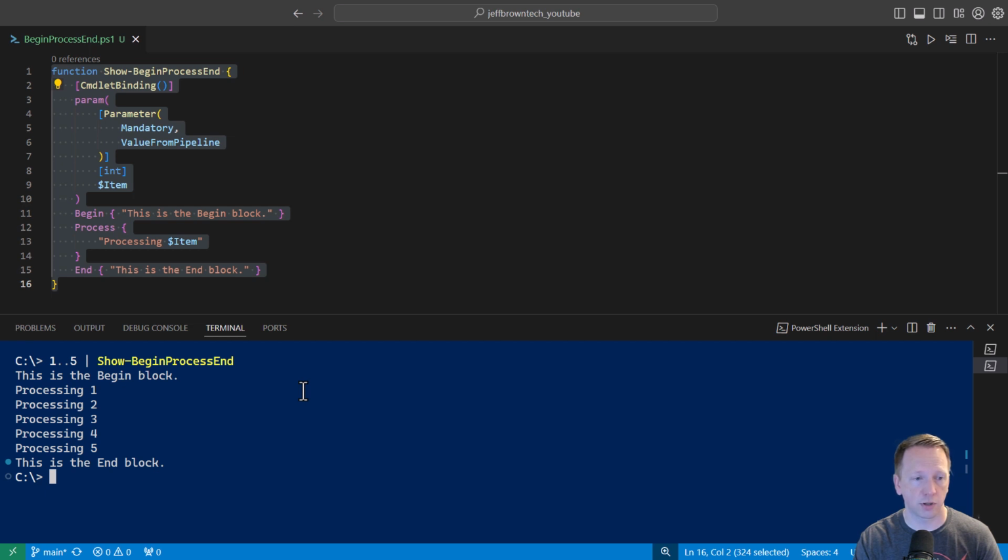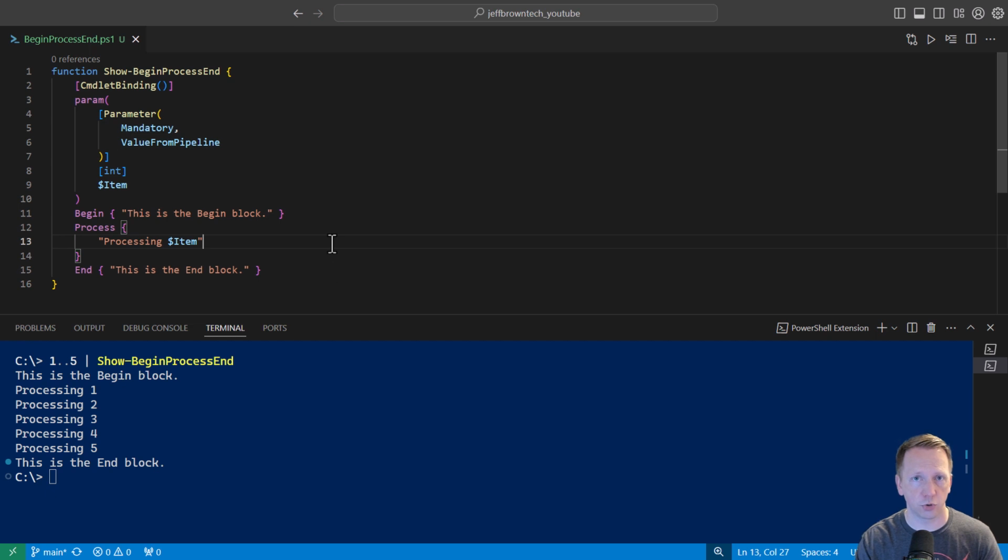It took pipeline values of the numbers 1 through 5 and ran them through a function. Notice we didn't even have to do anything here in the process block like a foreach loop or anything like that. It just knew that I am processing input from the pipeline in my process block here and just did it automatically. In addition to taking input like this, it can also be a variable.